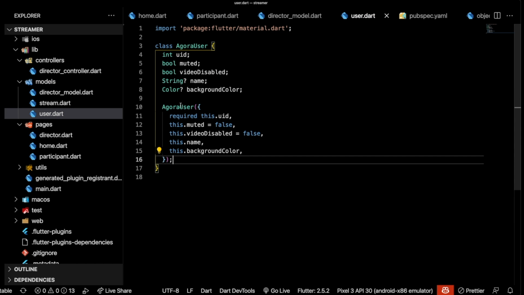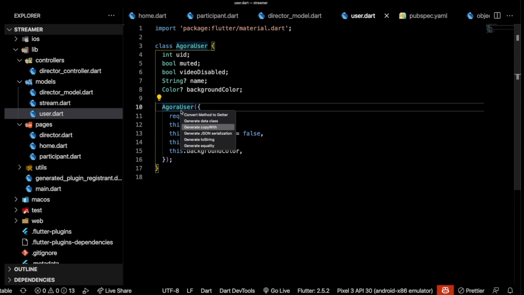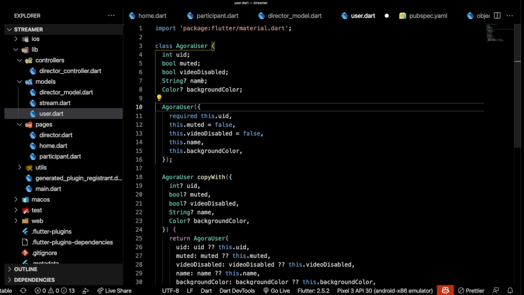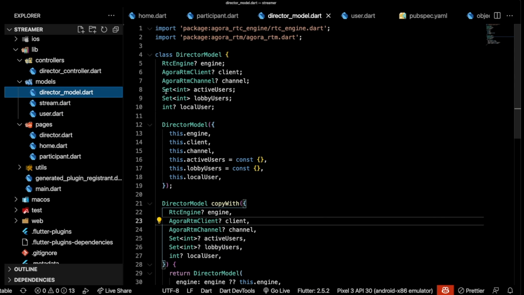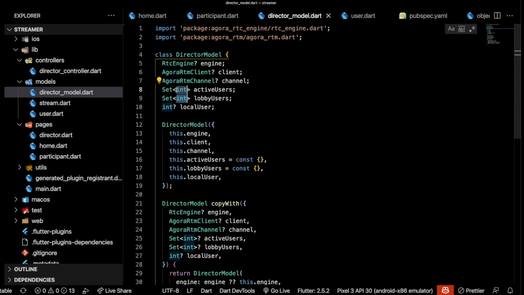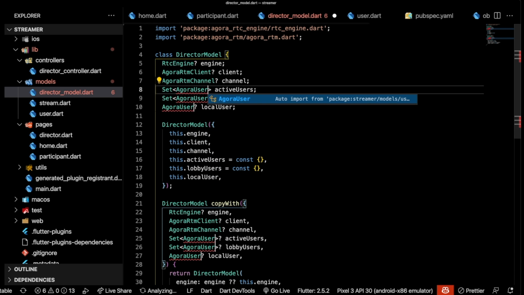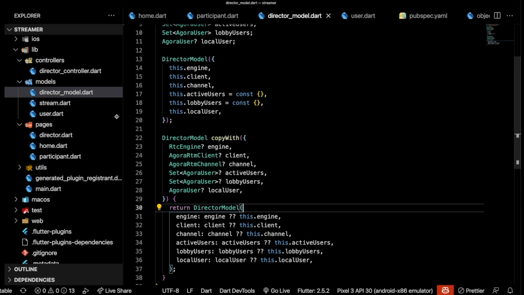Again, we need to create a constructor for this. And same way as we did before, we will create a copyWith class. So if the user goes from muted to unmuted, we can change this one variable and have an object with a new state. Now, if we go back to this director model, we can actually change all these ints to be Agora users. So now we're ready to go.